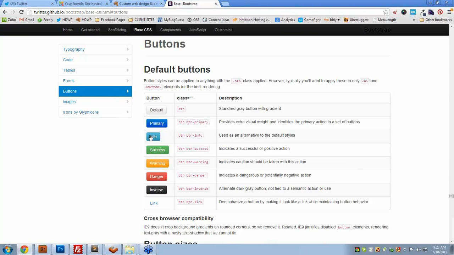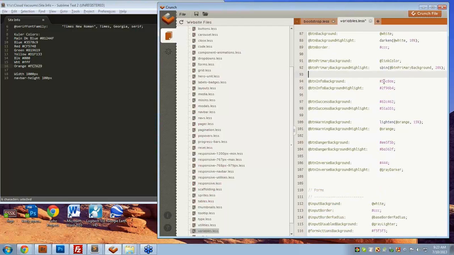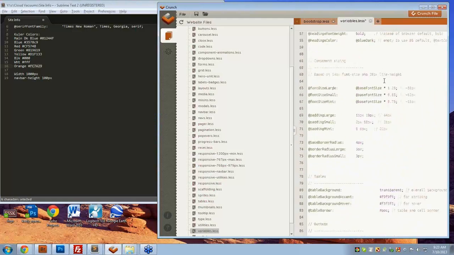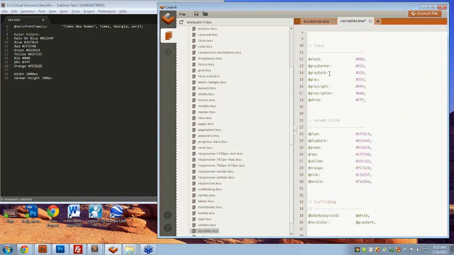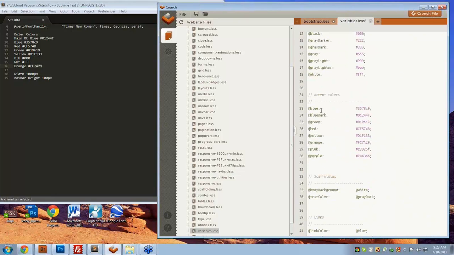Primary goes by the link color. Information goes by, if it's like informational, success has the green look, warning has the orange, danger has the red, inverse has the black. But now we've got our own keyword colors, which is kind of cool. So let's kind of change those around a little bit. Now we can, let's see, I'm going to copy some of these over here. Let's make sure I do this right. Blue, blue dark.